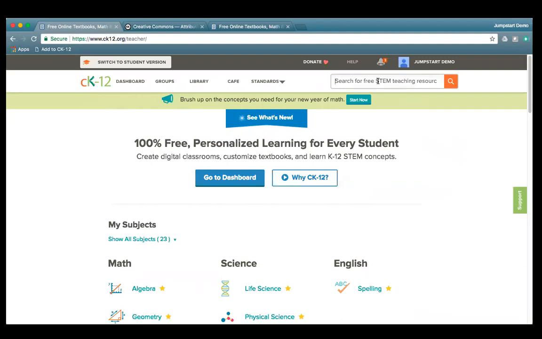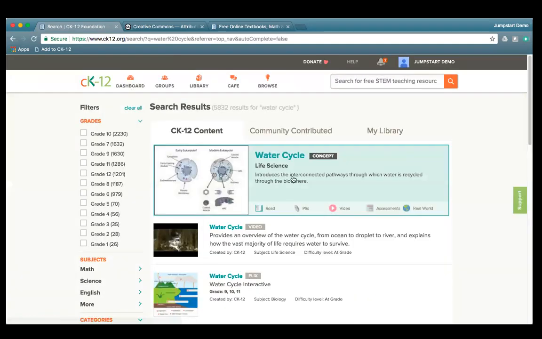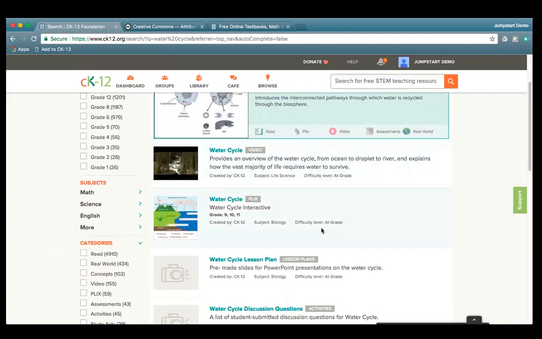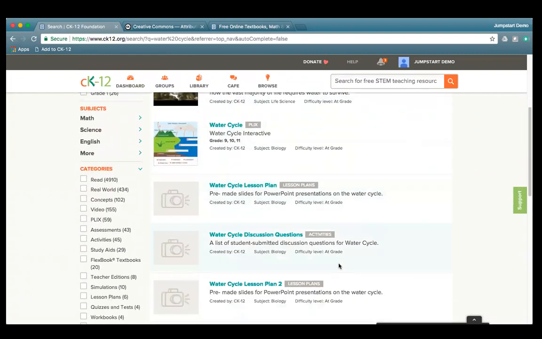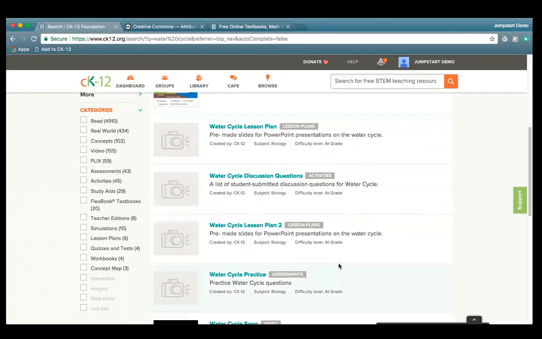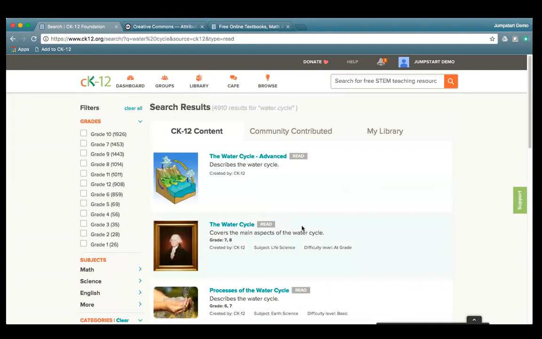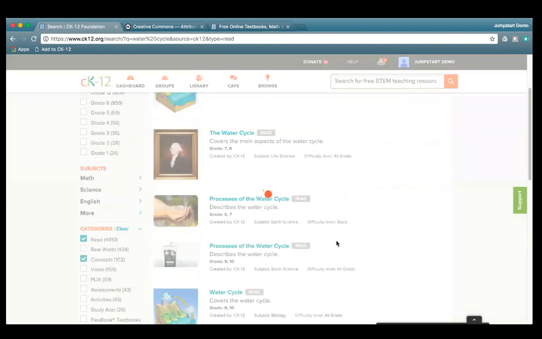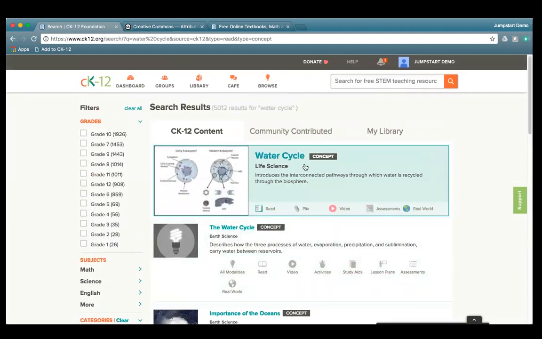But let's say I'm teaching a unit on the water cycle. I could just simply search water cycle in our search bar. And this will pull up our search results within CK12. So you'll see a whole concept, some video, a PLIX interactive, a lesson plan, some activities, lots of different things. I can filter by type. So if I'm just looking for textbooks, pages, sections of textbooks, I could pull up different reads. I could pull up whole concepts again, which would give me this concept.